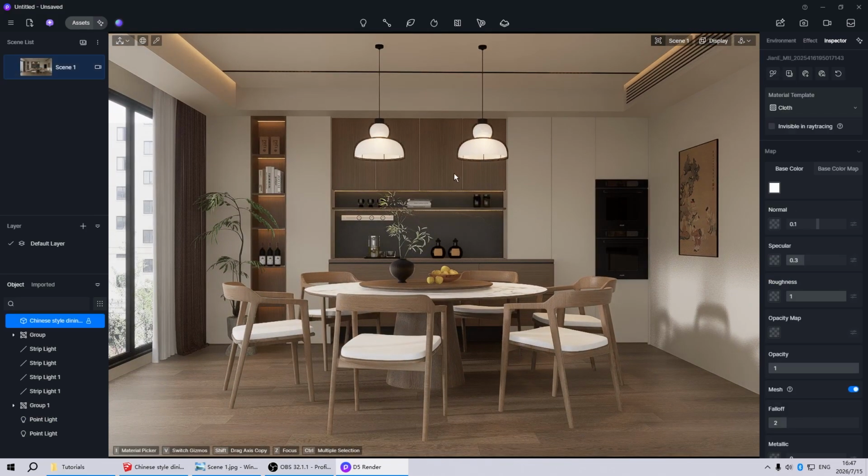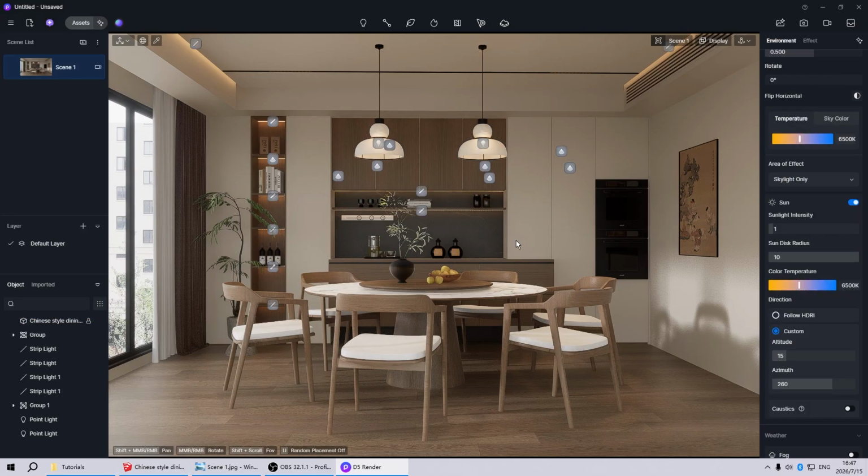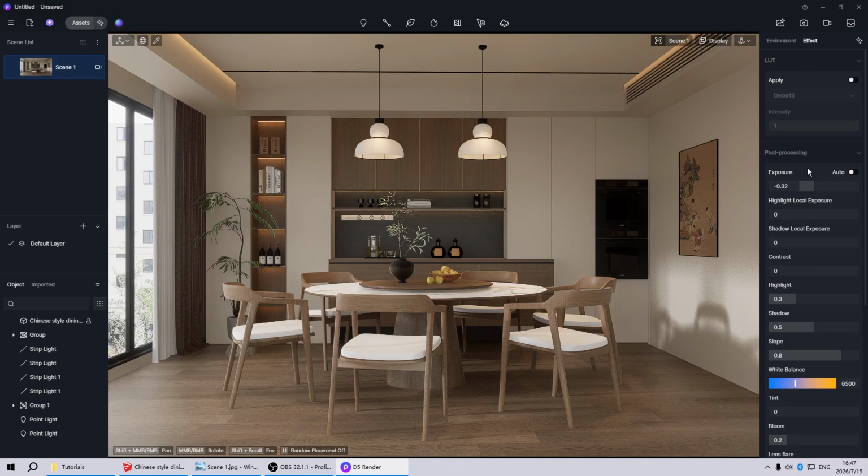And select this material and make it darker. Change the base color to something like this. Okay, that's all the lights we need. Now let's go to the effect and slowly increase the exposure.